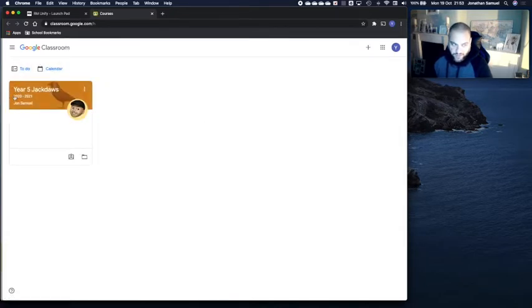Now you can see here it says already Year 5 Jackdaws on mine because I already joined the class. If it's the first time you've logged in, what you'll probably have is two buttons here. One that says, I think, decline, and another one that says accept. What you need to do is click on the one that says accept so that you can join the class and you'll be able to see all the work that's being set for you, as well as being able to access the live lessons.